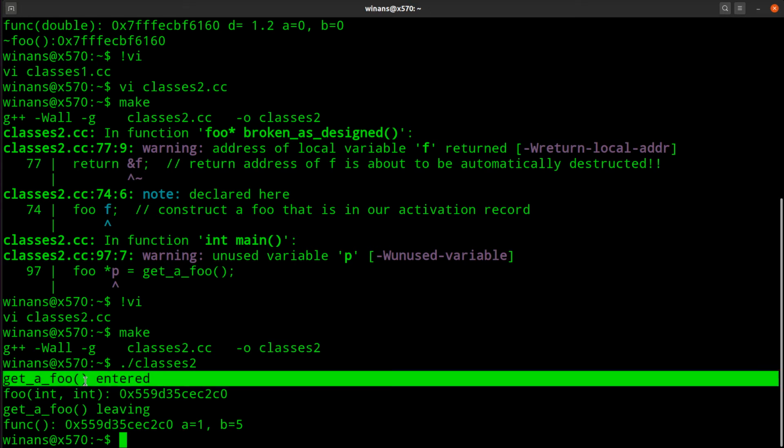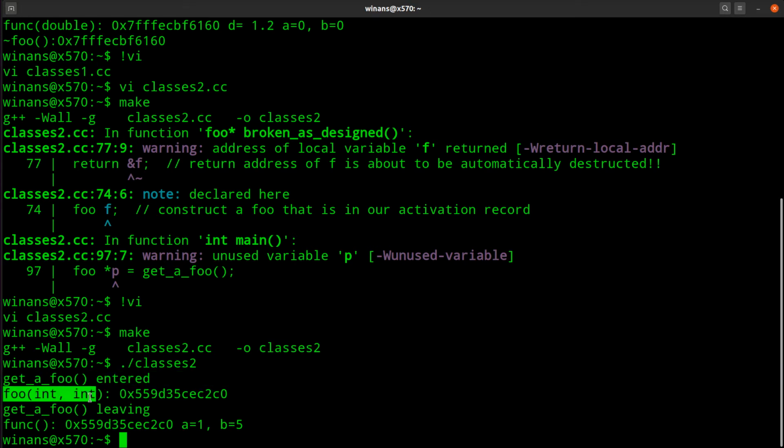So getAFoo was entered. You see the constructor with the two integers get called. You see this number here. You'll notice it's significantly smaller than the number over here, because why? It's in the bottom of the heap rather than the top of the stack, okay? Then after that is constructed, it says getAFoo is leaving. We know that this address is returned back to main. And main hangs onto it in a variable that it calls P, and then it calls P func.